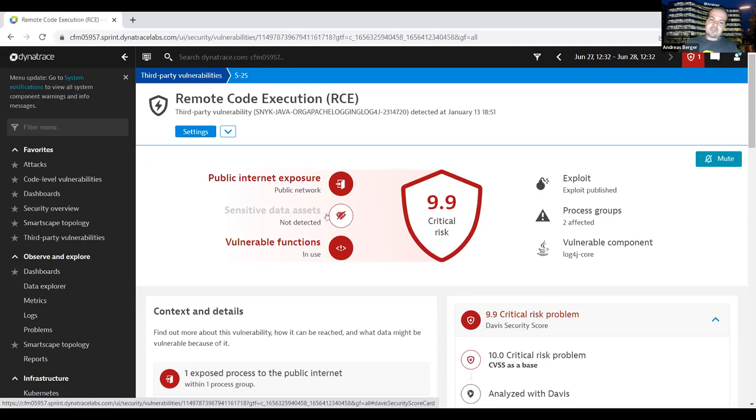Then very much related to that is sensitive data assets. We know if there is a database connection to something, right? If there is a MySQL database that is reachable from a vulnerable process, then this would show up here. In this case, it's off. Then let's jump over here, because I want to pick the vulnerable functions at the end.